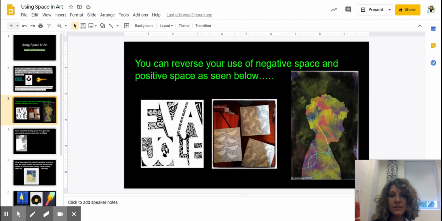So here are some examples. You can reverse your use of negative space and positive space, meaning if generally you're used to drawing something and that is your subject matter, what if you drew it or outlined it and then did your artwork on the outside of it? This is somebody's name. Obviously, they did an outline and then did all the patterning behind it. Same thing goes with this repetition of these animals, just the basic outline, and then they use a bunch of line designs to fill in the back.